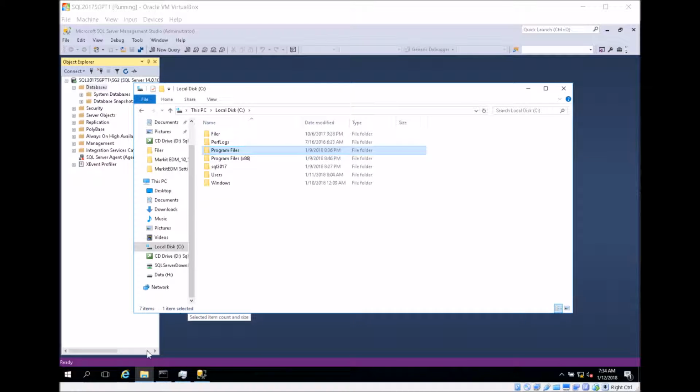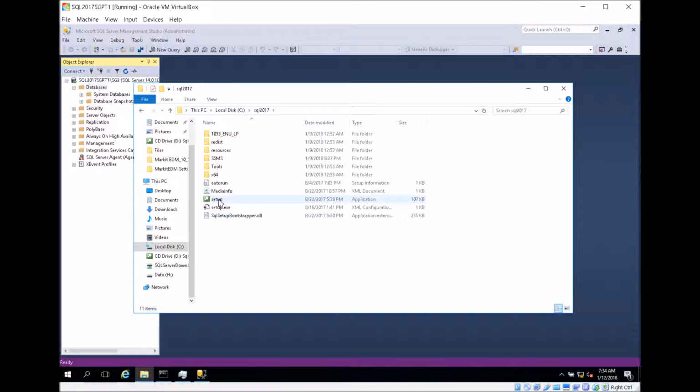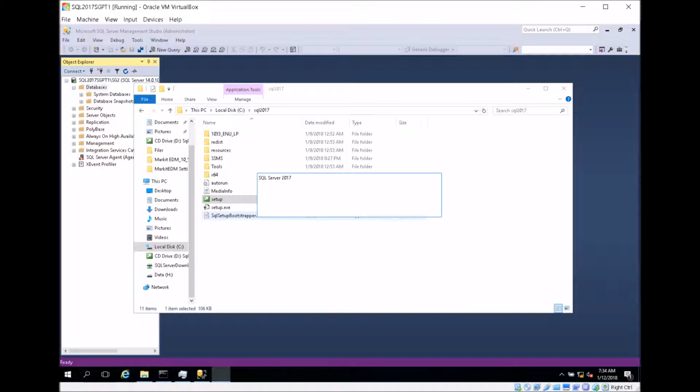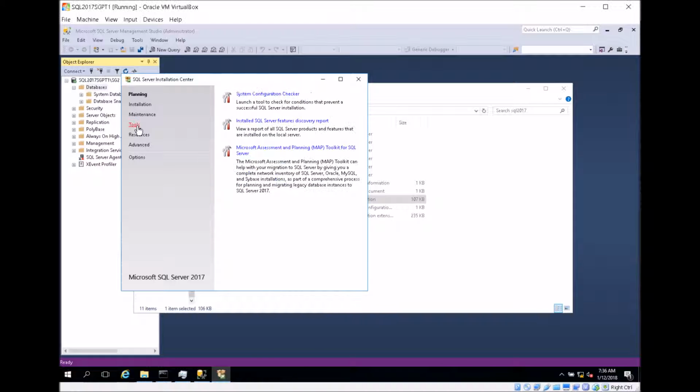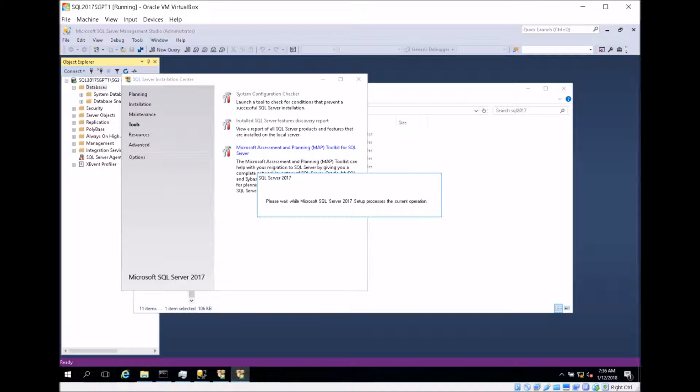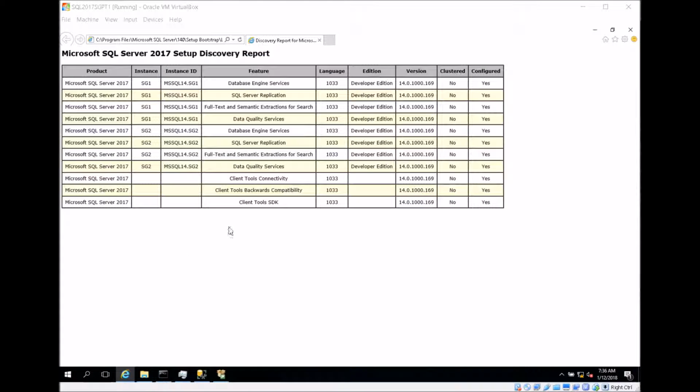So there are two ways of doing it. One is to install the SQL Server setup by running the SQL Server setup actually. So let's do that. Now the SQL Server Installation Center is here. In this SQL Server Installation Center, we will go to Tools. Under Tools, we will say Install SQL Server Feature Discovery Report. So let's click that. It will just open up the SQL Server Setup Discovery here.